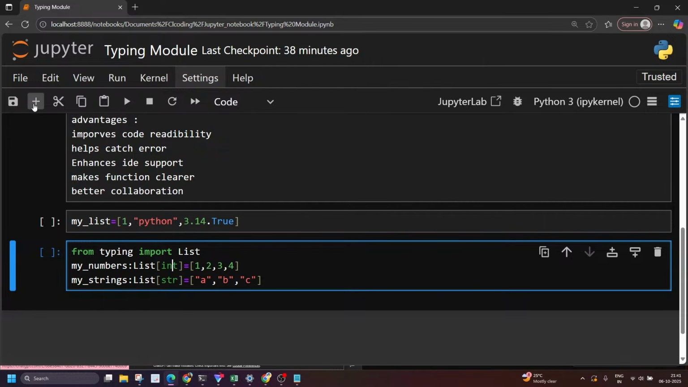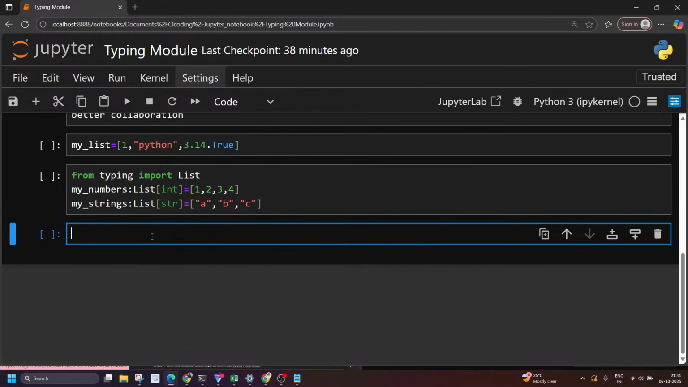A very simple and basic question comes to our mind every time: why do we use type hints? As I already told you the advantages of type hints: code readability, error prevention, IDE support and static analysis. So these are the basic reasons why we use type hints. Type hints are optional but highly recommended for large projects. Python does not enforce types at runtime.